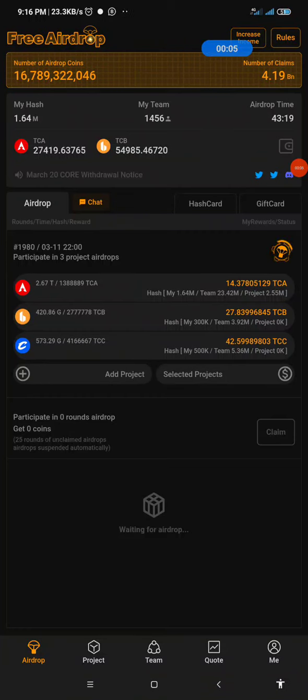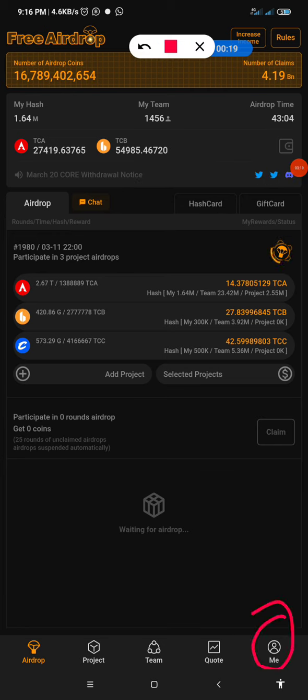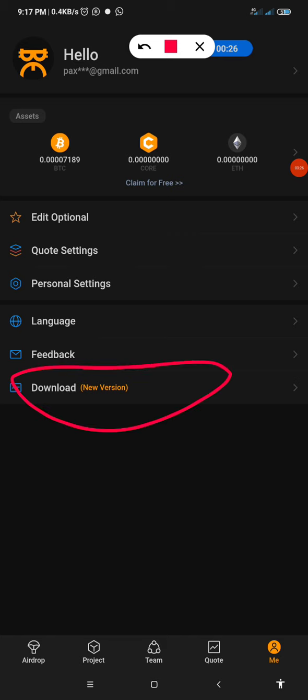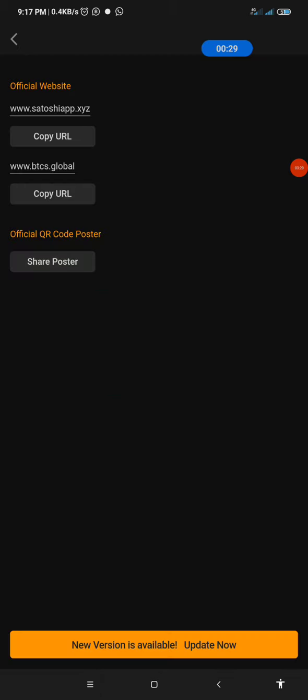In today's video I'm going to be showing you how to update your core mining app for those who have not updated their app. So you simply come to this button, me. Okay, you click on me, then you see this option here. Okay, you see new version. You click on it, then you can choose any of these URLs, this or this. So let me go with the first one.